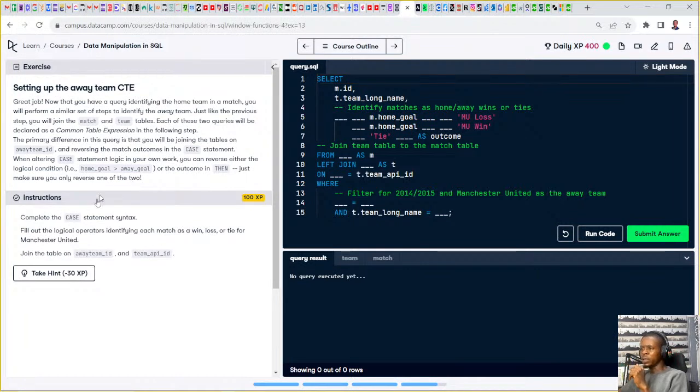So let me understand what they are trying to say there. To complete the case statement, fill out the logical operator identifying each match as a win, loss, or a tie for Manchester United. Then join the table on away team and team API ID. So identify matches as home and away win or loss. The primary difference in this query is that you'll be joining the tables on away team ID and reversing the match outcome in the case statement. When altering case statement logic in your own work, you can reverse either the logical condition, home goal greater than away goal, or away goal. Okay, let's start, then we figure it out.